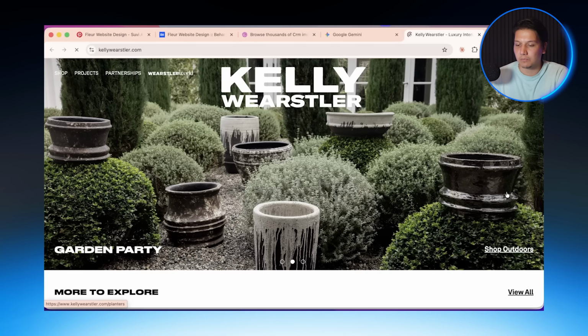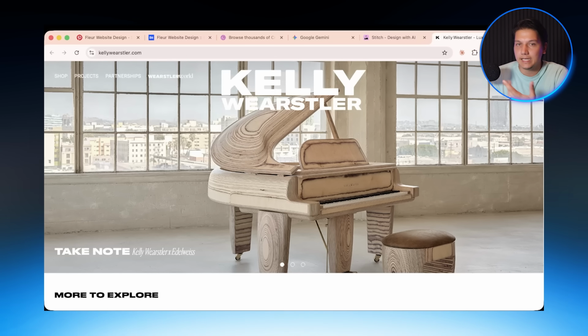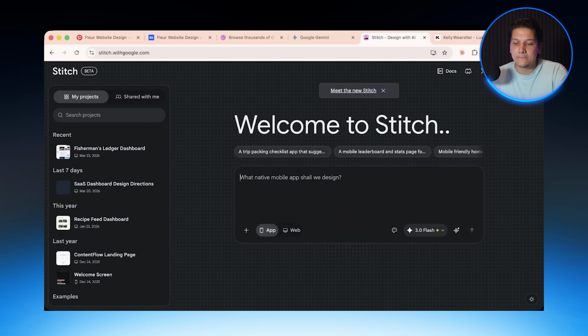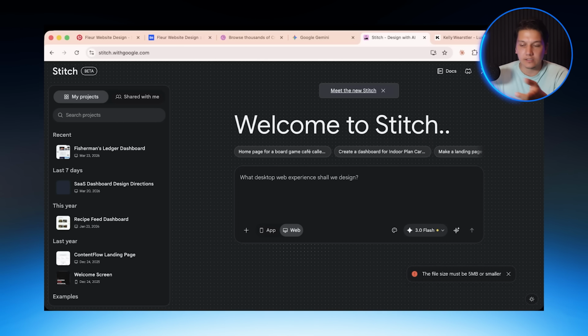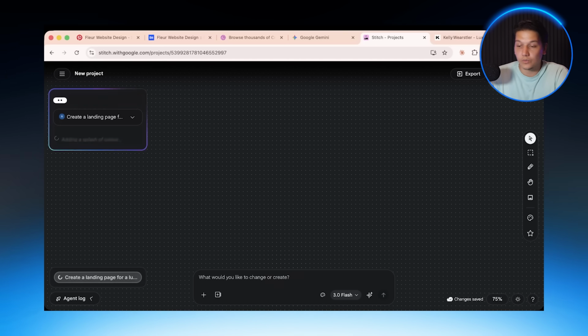So now let's build. For the first build, we are going for an interior design website. We want something that's clean, elegant, and most importantly, high-end. The kind of site that makes someone trust you with their living room. Okay, so my prompt is going to be pretty simple. Create a landing page for a luxury interior design studio called Mason. Use the style from this screenshot. I want warm tones, editorial layout, and minimal text. And now, watch what it does.